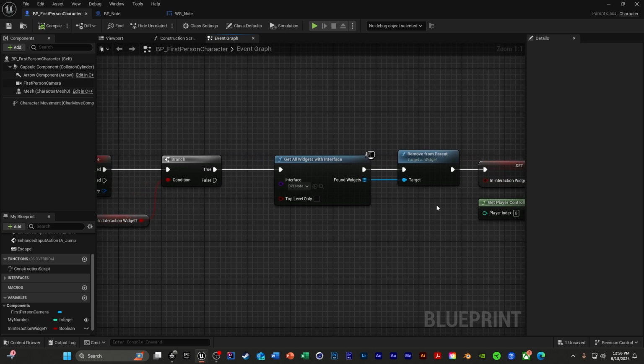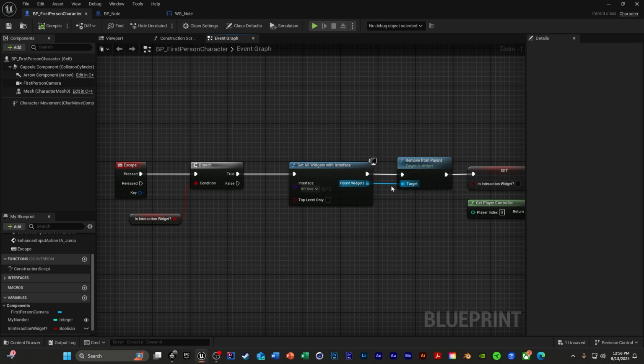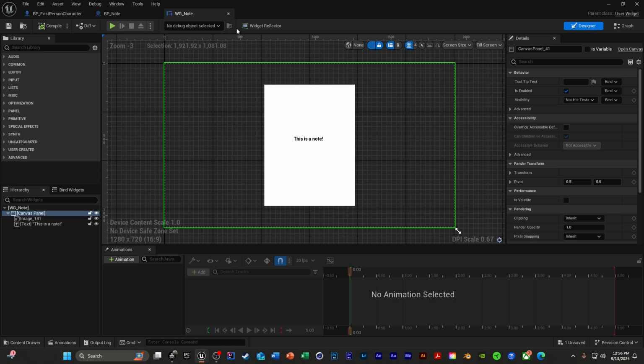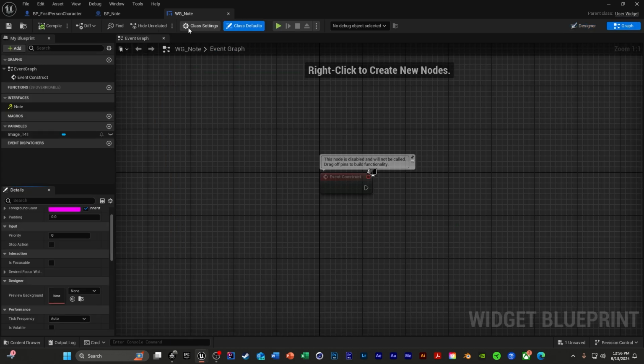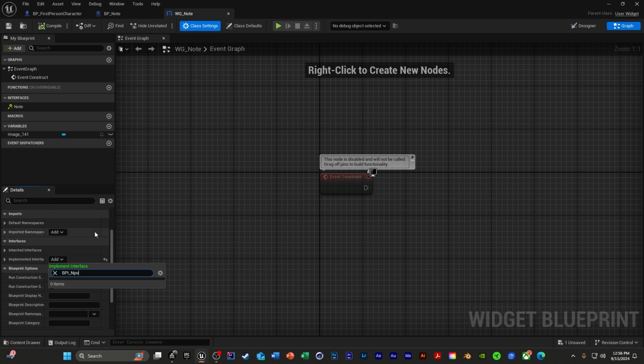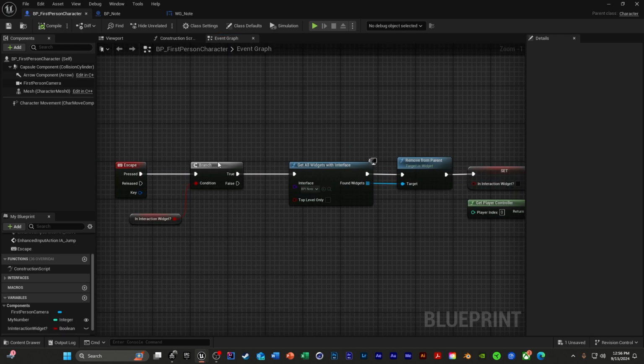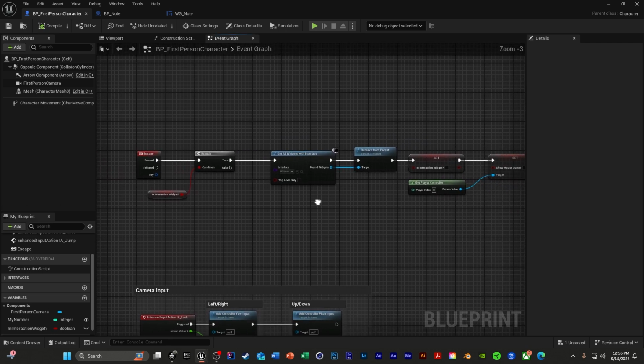So the cool thing about this is you can create as many notes as you want, and all you have to do is just go to the class settings of the widget, and then just add the note interface that we made, BPI_Note. And it'll apply to all of those, and they'll remove them, which is amazing. It's a universal method to do this.